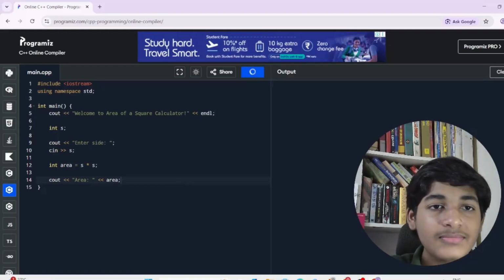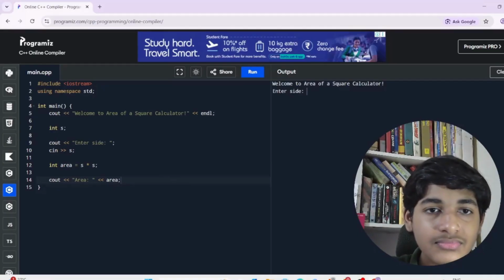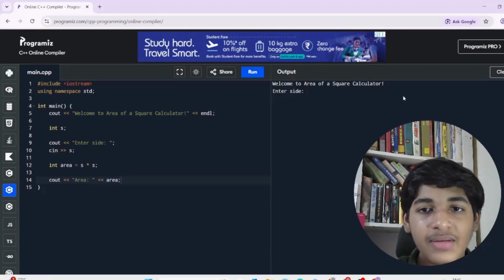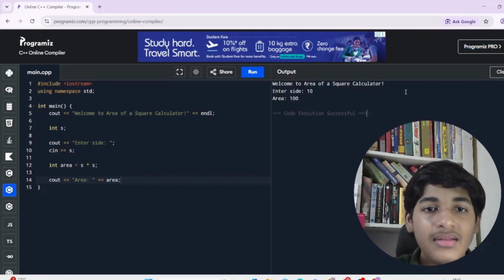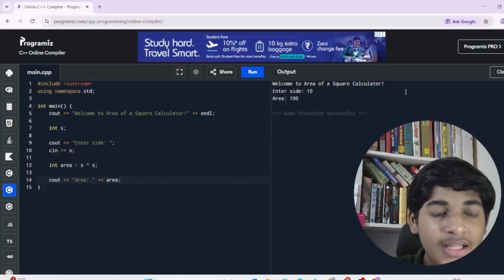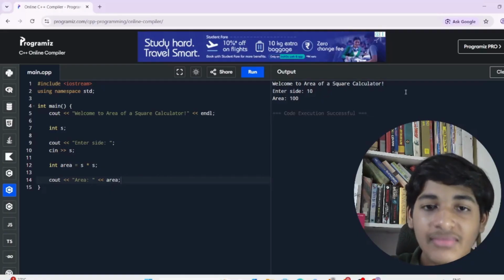Now if I run, it asks me to enter the side. So let me enter the side as 10. As you can see, it prints the area as 100. Now that means our area of a square calculator is working.